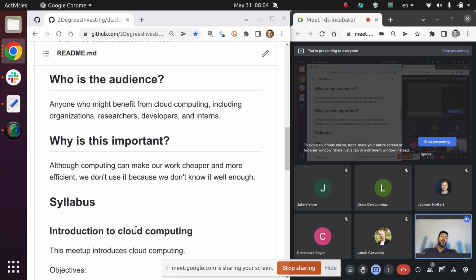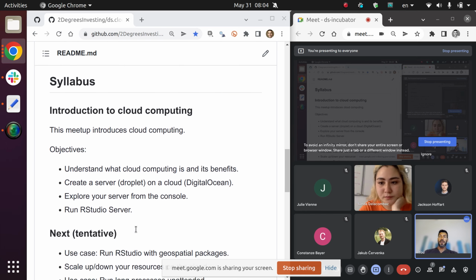So this is important because cloud computing is gaining popularity, but not many of us use it, including myself. Only recently I started using it. And I think that the reason is because we don't know it well enough. We don't understand what it is and what we can do with it.